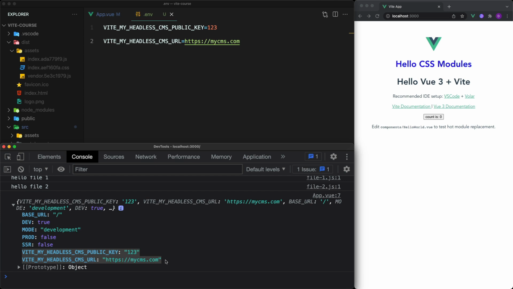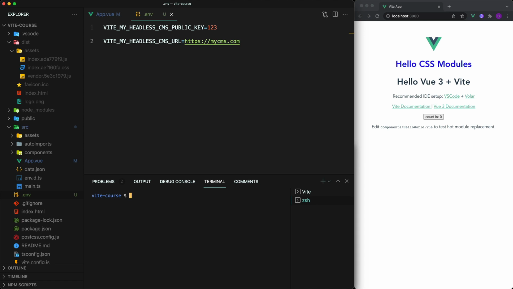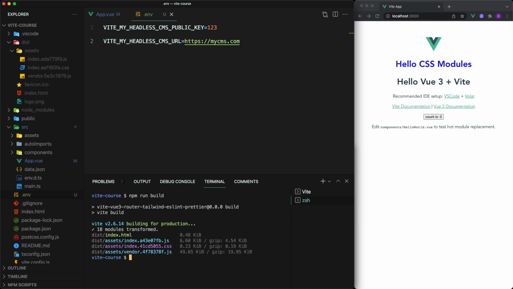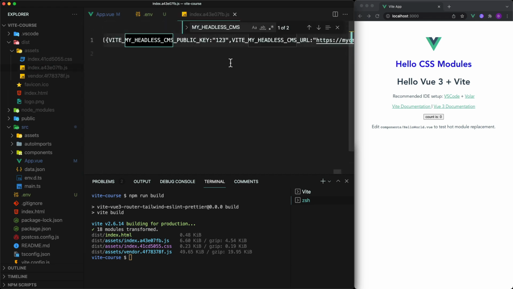Now, if we were to build for production, these variables would be statically replaced in the final bundle. Let's see what that looks like. I'll run npm run build. And then, in the resulting dist directory, under assets, and then this index.somekindofcrazyhash.js, if I search for one of the variables, yeah, you can see where the value has been inserted as a static value.